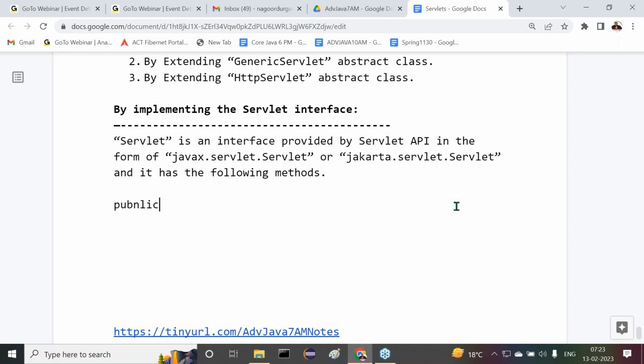Now observe carefully. public interface Servlet, directly an interface Servlet. Inside this, I'm going to write methods. Now try to understand this. What are the various methods we have there? Nearly 5 methods are available. Inside the Servlet interface, how many methods are available? 5 methods. What are the 5 methods?